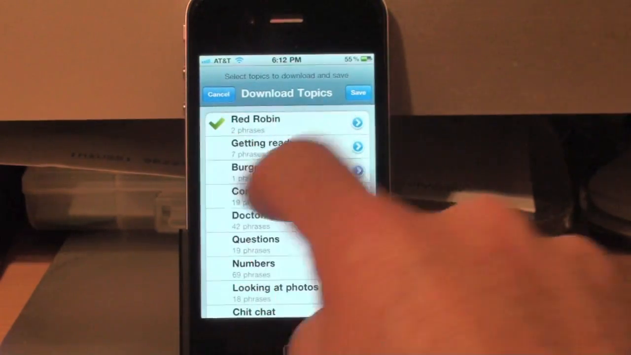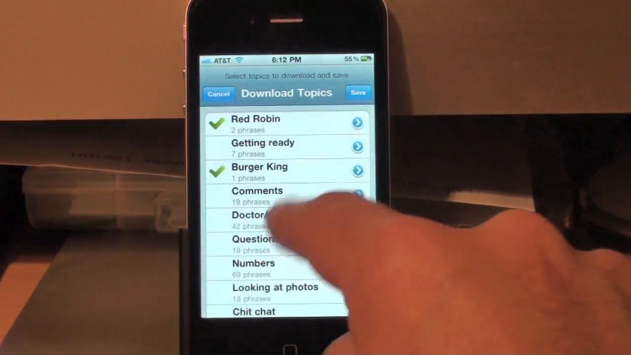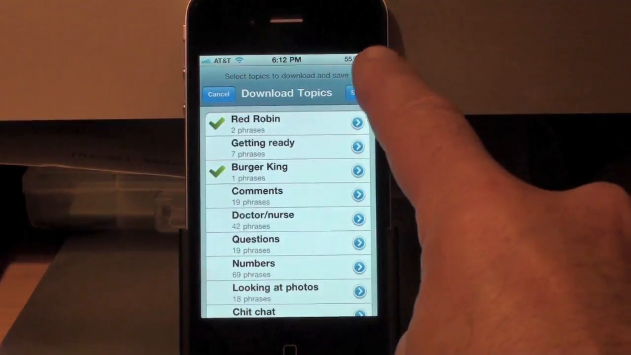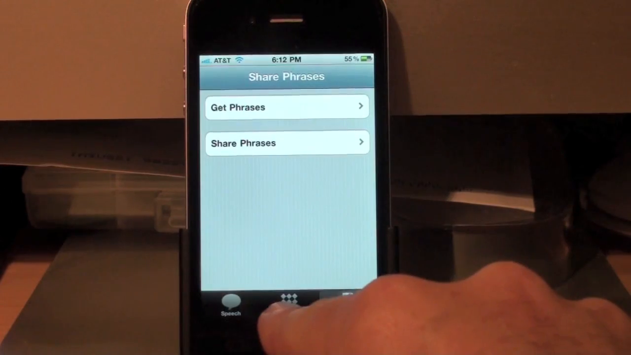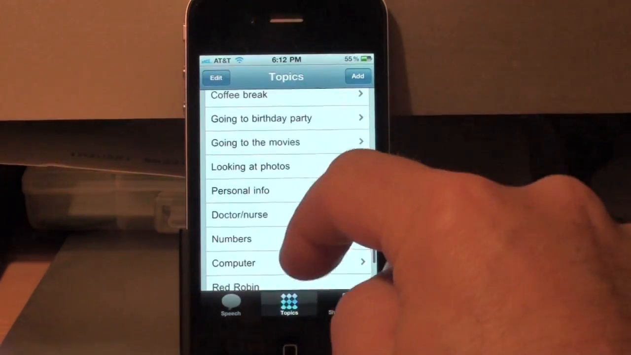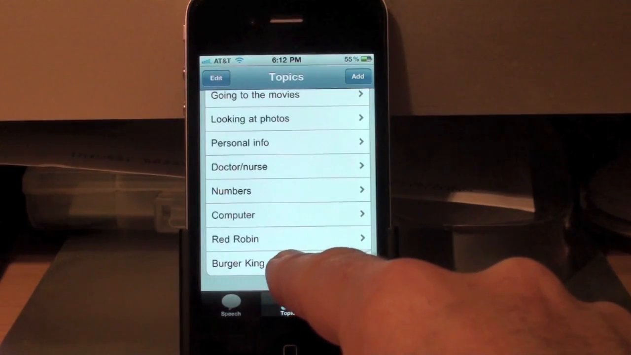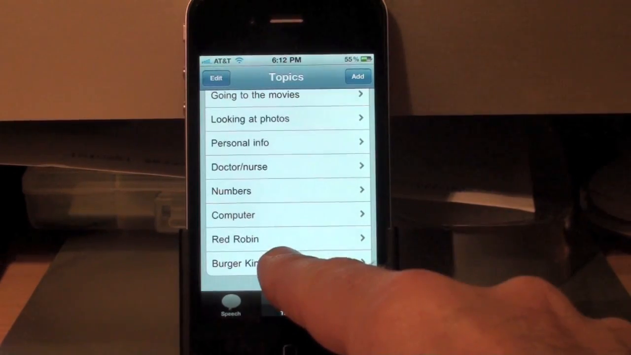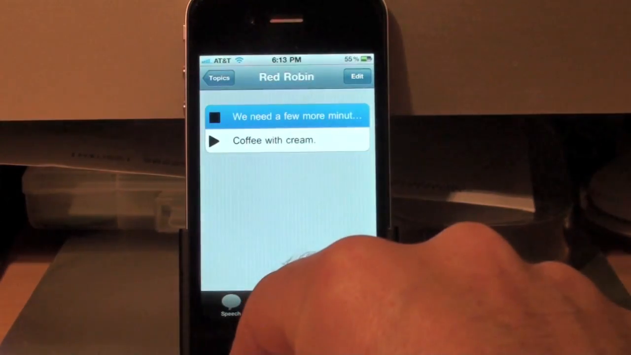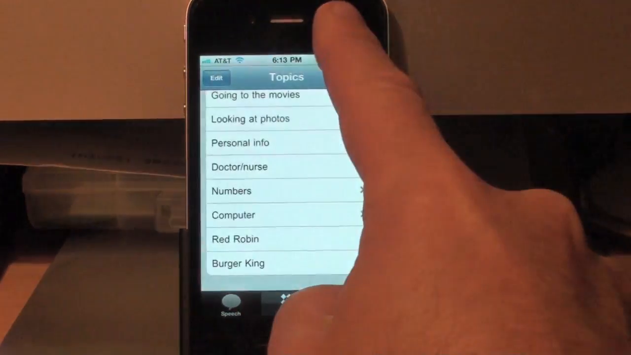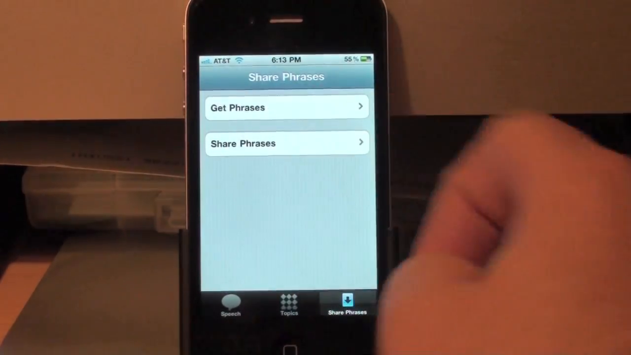You'll see the green checkbox in it. And while I'm eating my fine dining, I'll check off Burger King too. And as soon as I press save, it's done. If I come down to the bottom here, press on topics, Red Robin and Burger King have been added from the server automatically. And there they are. We need a few more minutes, please. Okay, so that's a great new thing called Share a Phrase.